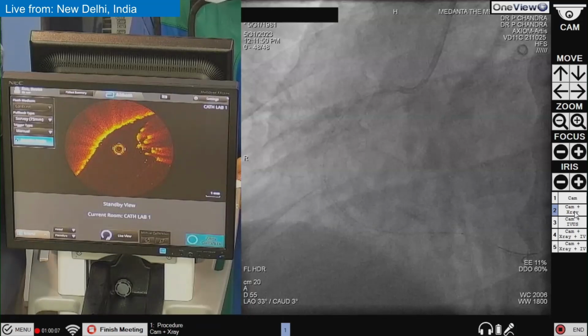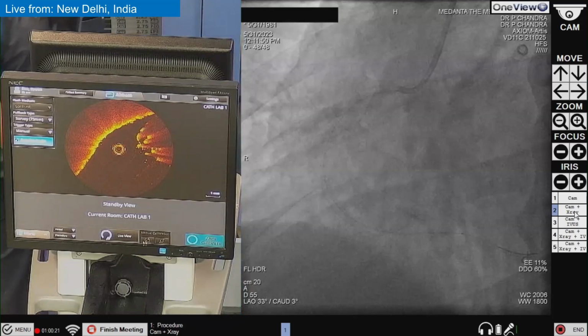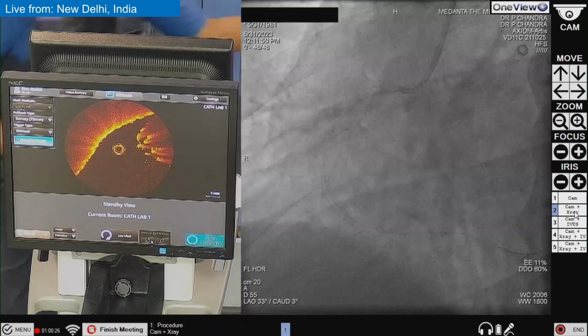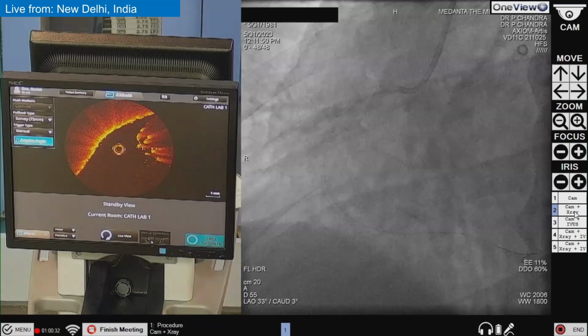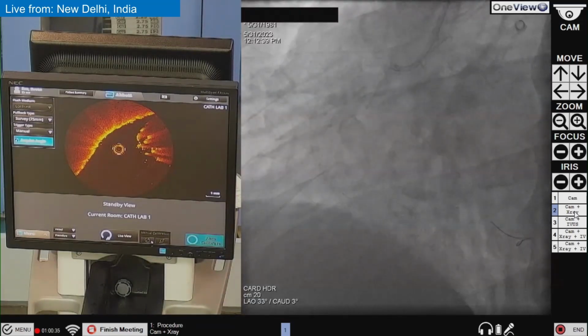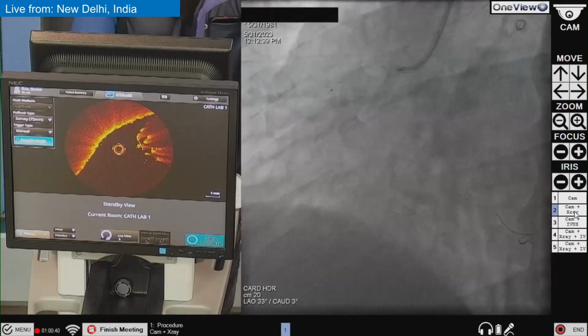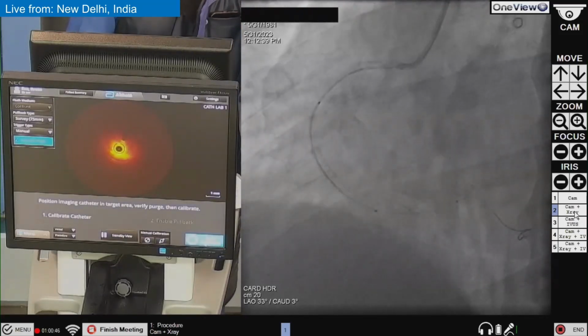So I'm sucking the same contrast from the right, same. Yeah. So that it doesn't go inside. Yeah, we need a 20 ml syringe. Bring it forward. OCT, please. Okay. Can you bring forward? Bring forward, please.